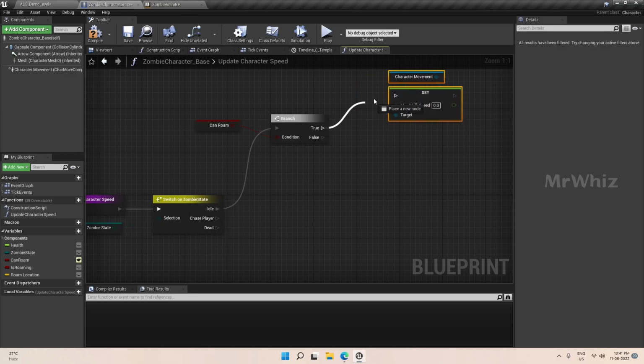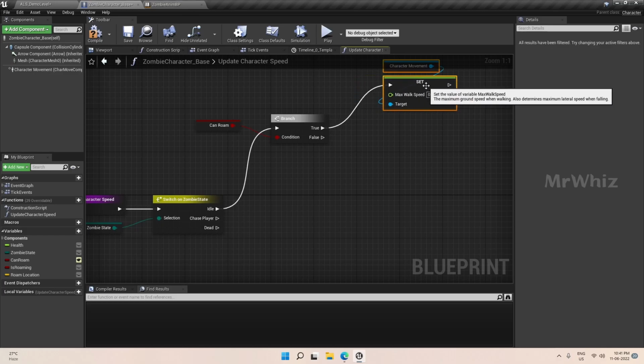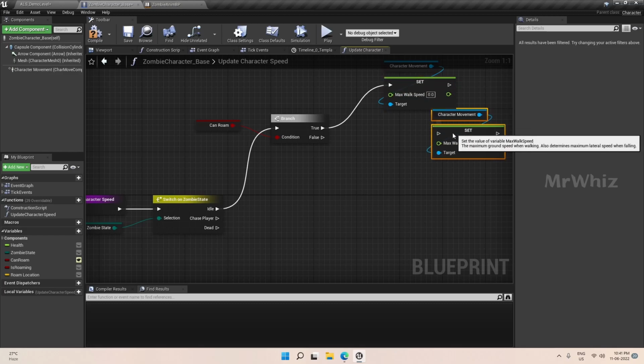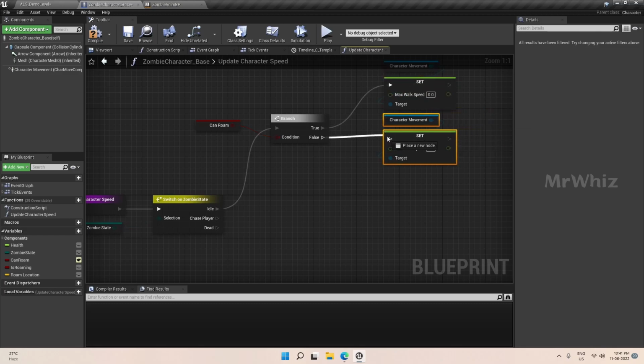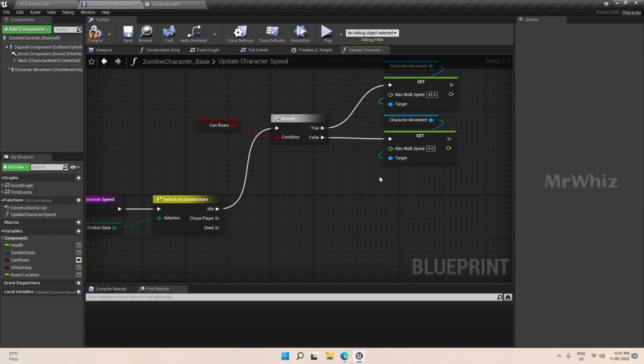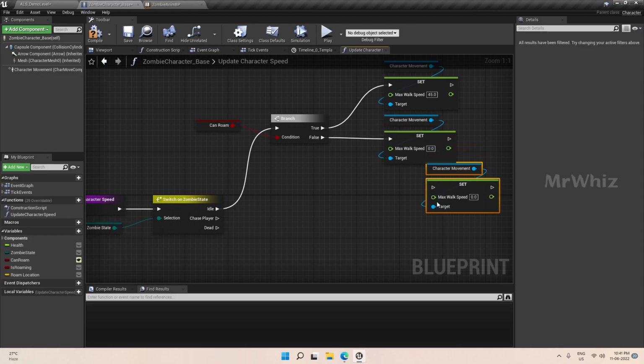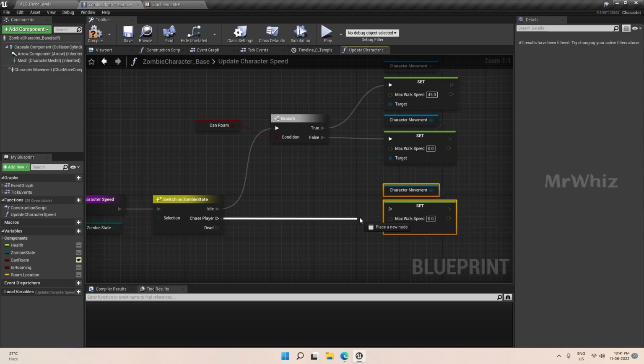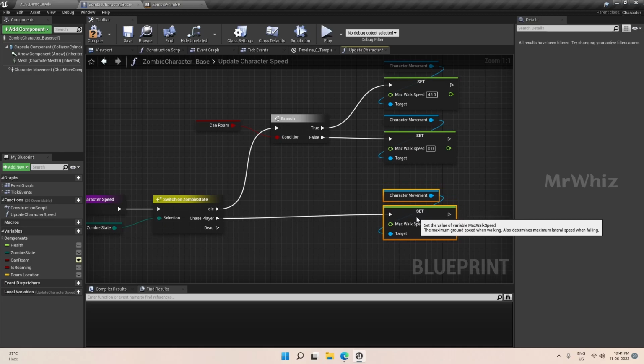So we will set the max walk speed here. If can roam is true, we will set the max walk speed to 45, or else let this be 0, and while chasing the player we will set this to max speed.